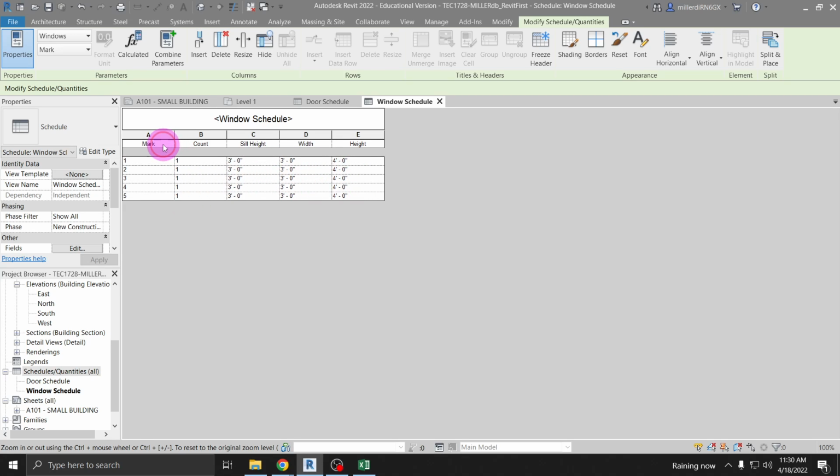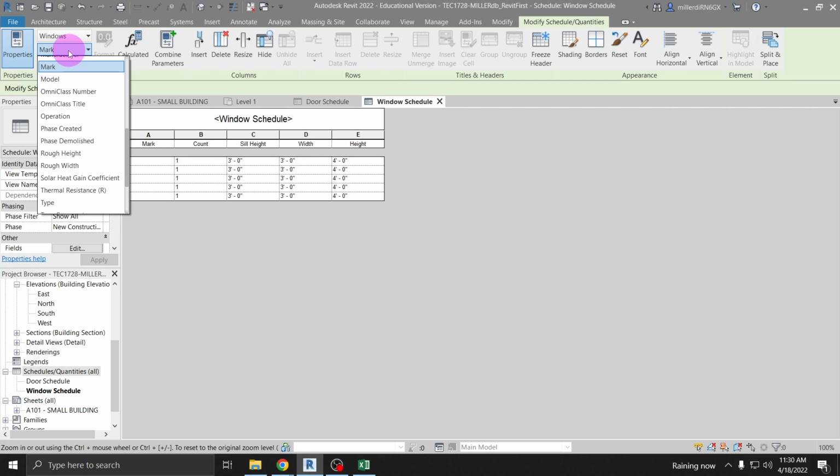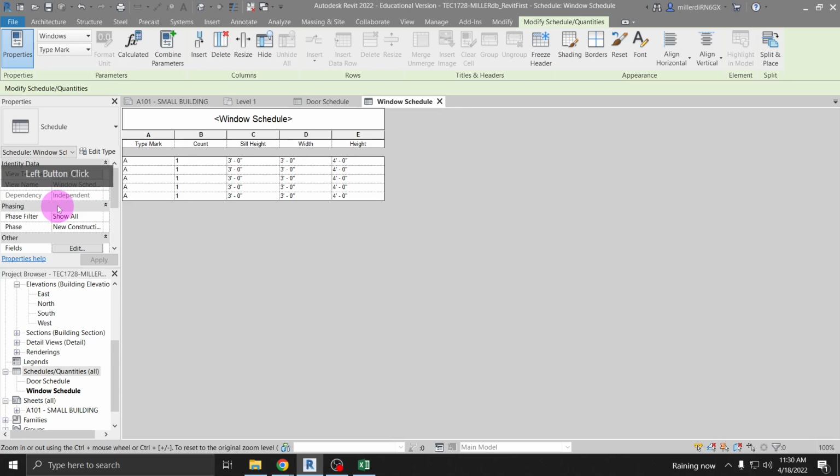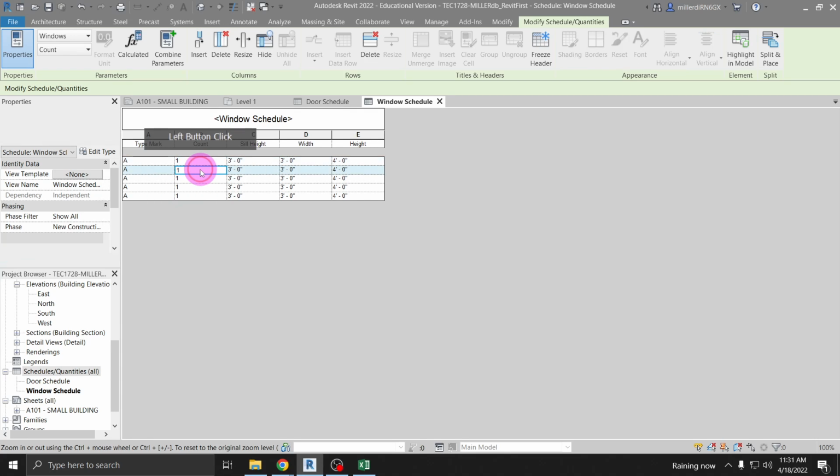Pretty easily to fix this. If I click here on this column of mark, I can actually change what this column is signifying, and I actually want to have it be the type mark, so that way it's going to fill it with whatever is located inside my tag. So whatever text I have in there, whether it's a number or a letter, it'll easily fill in.